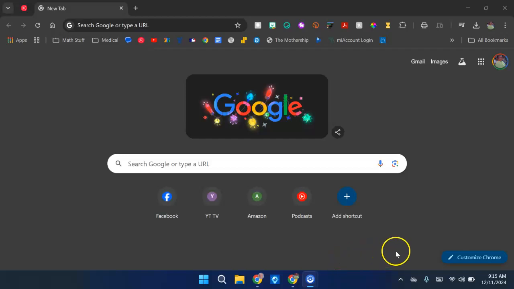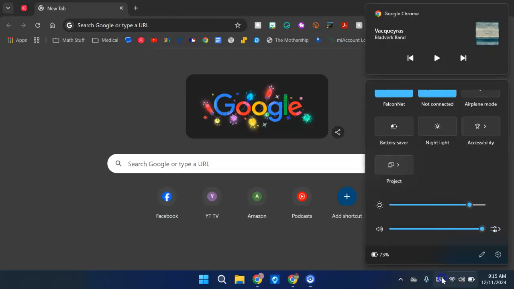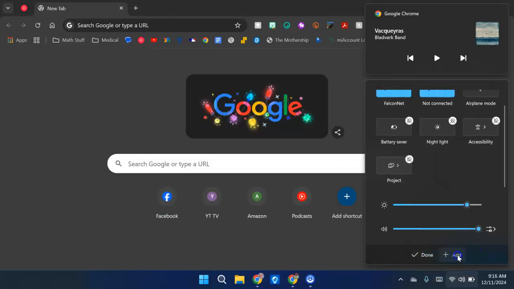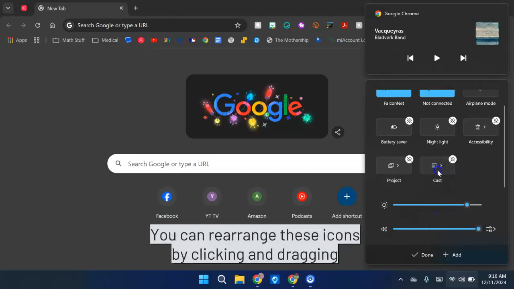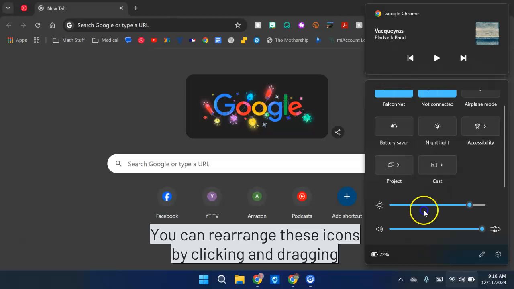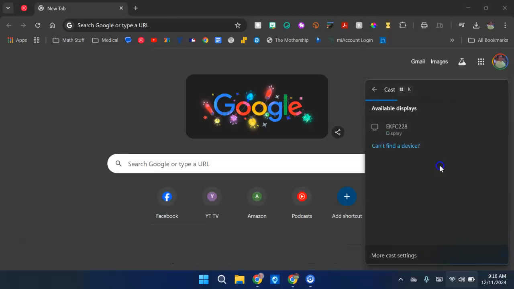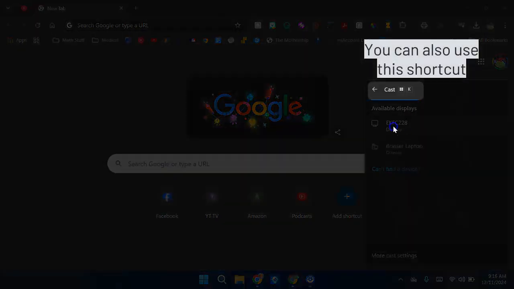A second option to sharing your screen in your classroom is to use the casting feature in Windows 11. So if you click on your taskbar down at the bottom, click the pencil, and you're going to add cast. And so this button right here is going to allow us to do that. Then click done. Now if I click cast, it brings up this part.